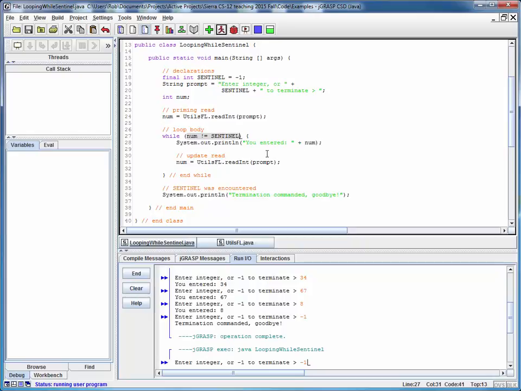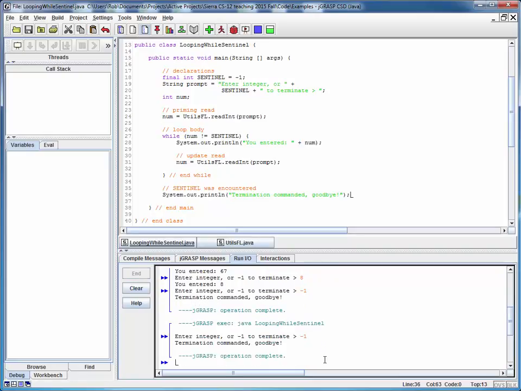We'll find this condition is false on the first pass, so we'll never even prompt for another value. We'll jump right down here and print out the termination message, as we'll see here. We never even entered the while loop in that case. So this demonstrates the operation of a simple while loop using a sentinel value.